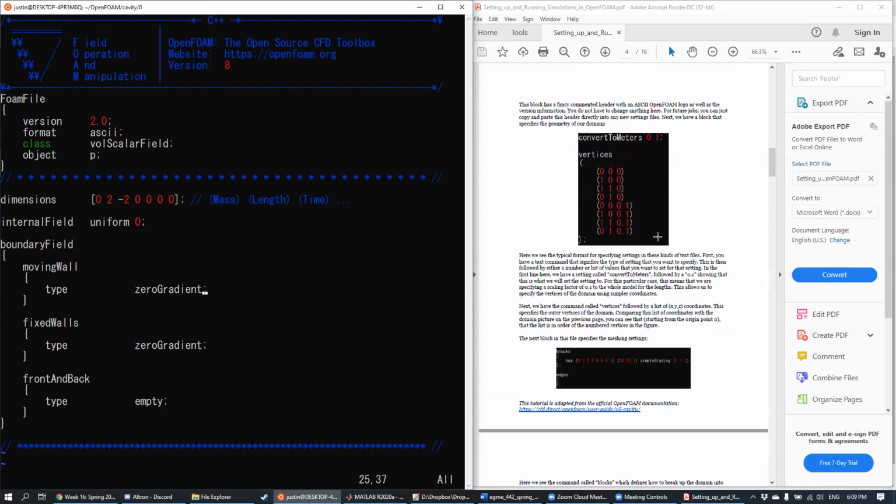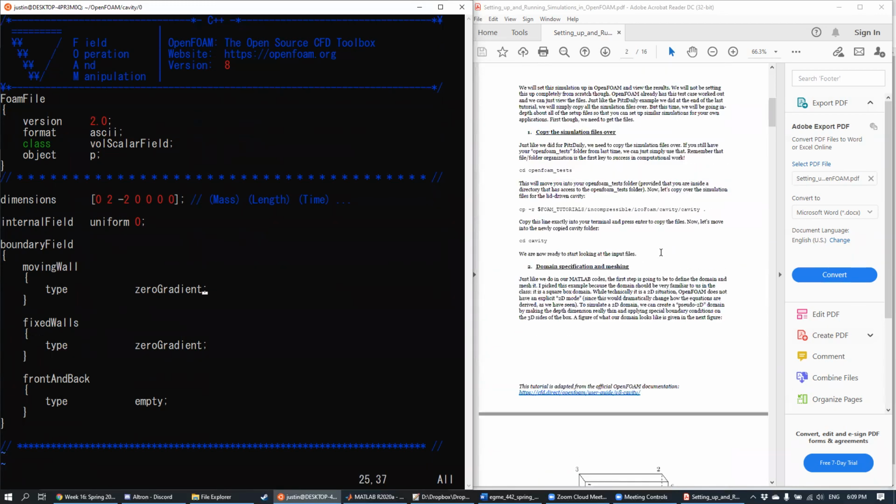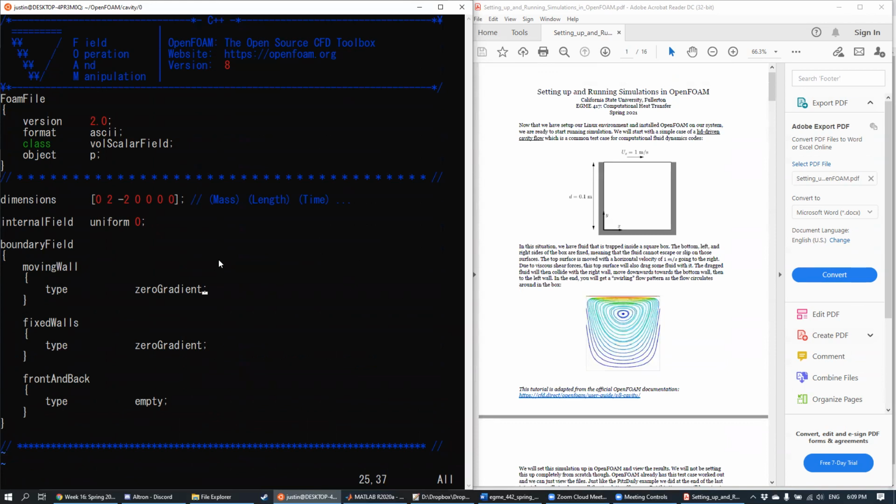But it doesn't say anything about the pressure, right? And so for the pressure, if you're not sure what the pressure boundary condition is going to be at a certain surface, one way that you can deal with it is you can just run the command called zeroGradient. So you're going to have moving wall, and then inside the moving wall, you're going to have type, and then zeroGradient. And so same thing for the fixed walls. For the 3 fixed walls, we're going to apply a zeroGradient boundary condition, okay?